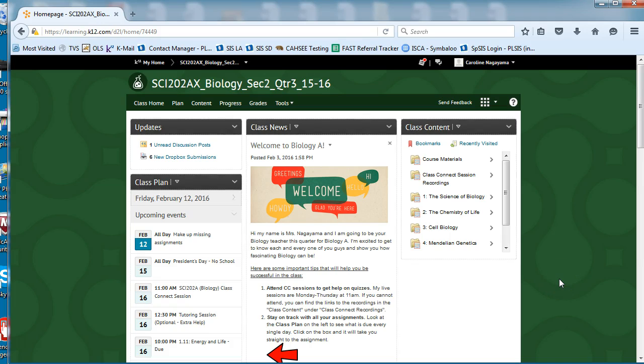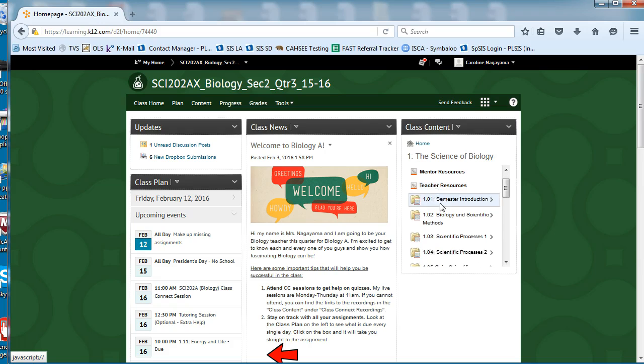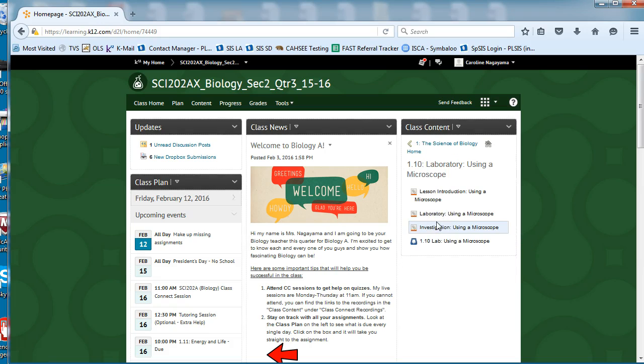And so first what I'm going to do is show you how to get to the Microscope Lab. So this is the course home page. To get to the Microscope Lab, you can go to Unit 1, the Science of Biology, then scroll down until you get to 1.10, Laboratory Using a Microscope. That'll give you all of the options here.